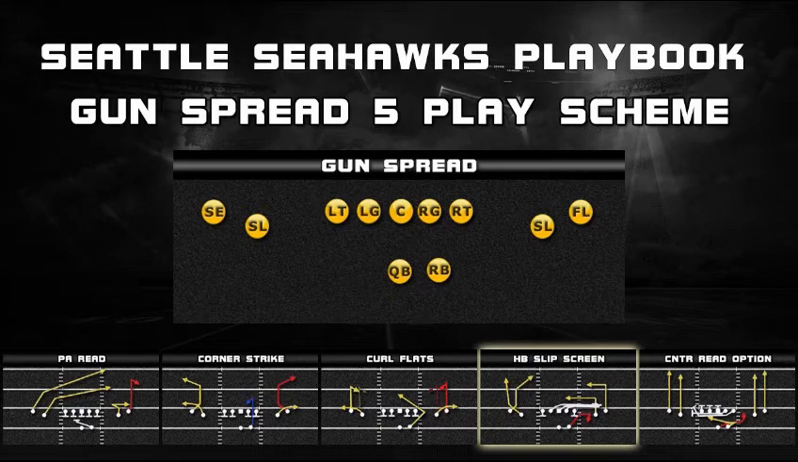Now the next play I want to talk about is called the halfback slip screen. This particular play I like. Anytime I can find a screen play in any formation, whether it be a wide receiver screen or a halfback screen, I'm probably going to have it in one of my audibles. I guarantee it. I love running screens because it forces your opponent to respect the screen.